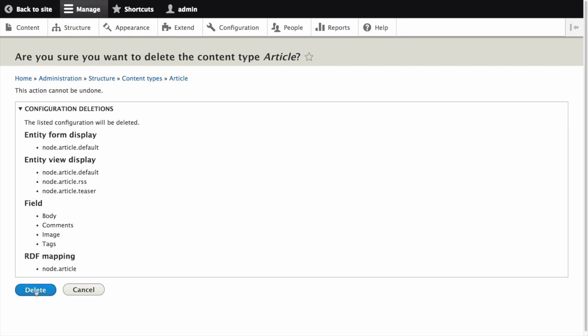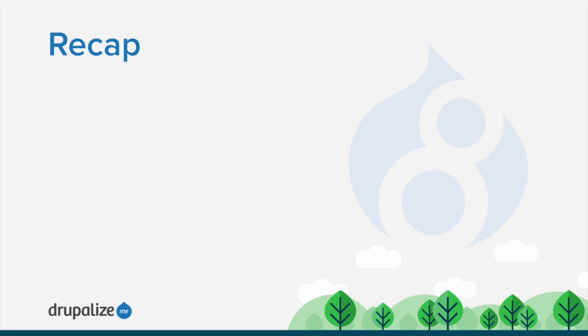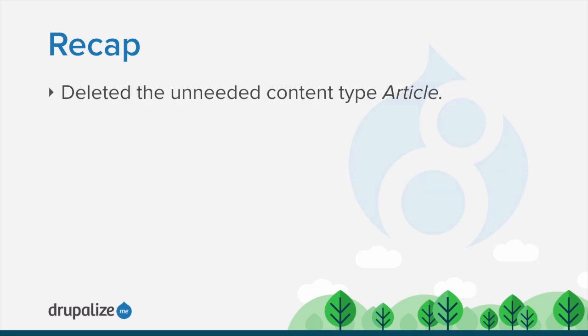Now click Delete. After you click Delete, the Content Types page appears again with a confirmation message saying that the content type has been deleted. In this tutorial, we walk through the steps of how to delete a content type, and we deleted the unneeded content type article.